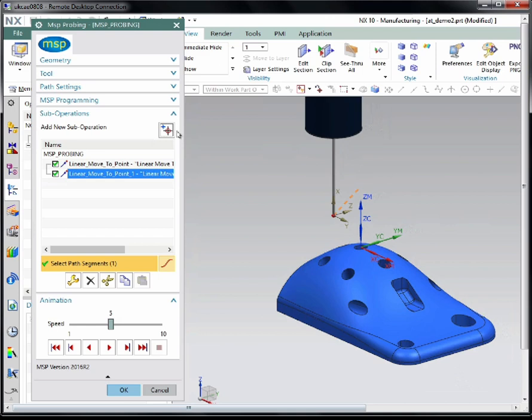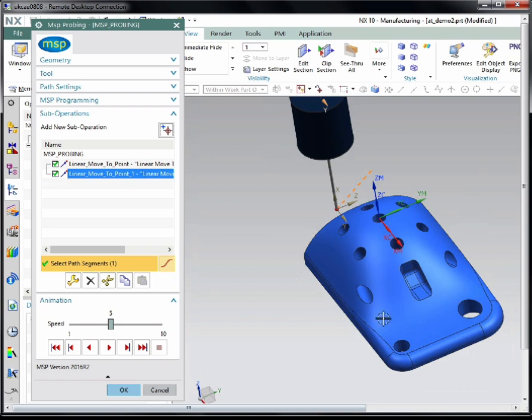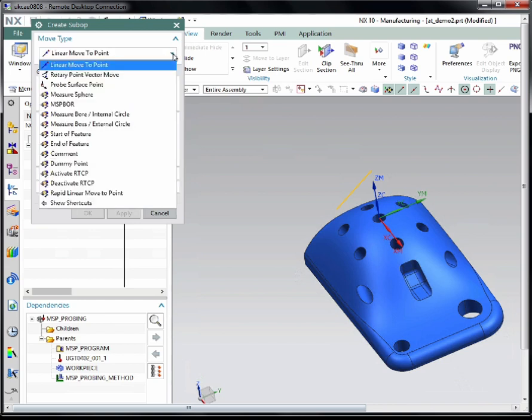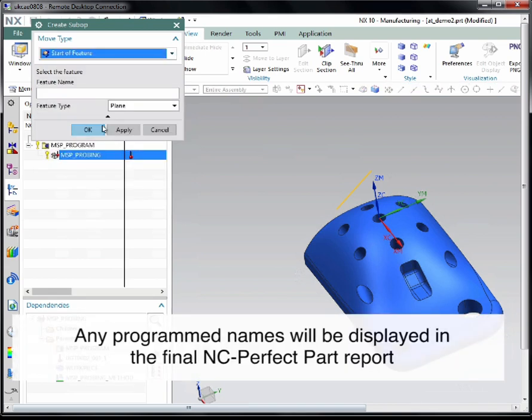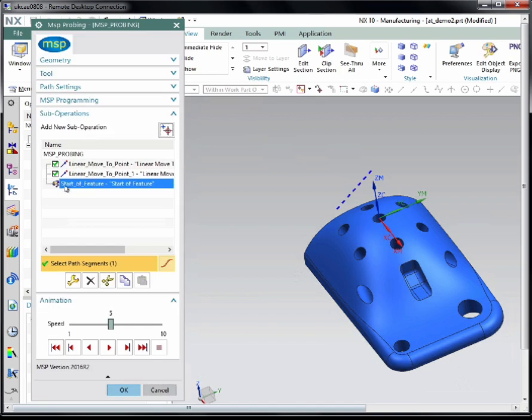I want to align my part using points on this freeform surface. I want to do that as a point group, so it'll create a geometry of the points to match to the geometry of the CAD. So if I select new sub-operation, I'm going to start a feature. We can give it a name. You would normally name it with something relevant to the feature you're probing. And point, and OK. Again, it's added to the sub-operation tree.